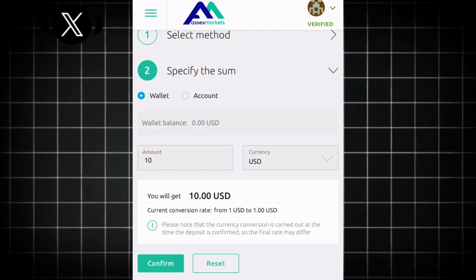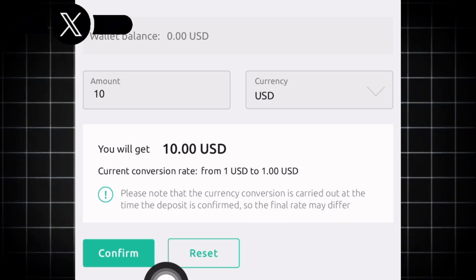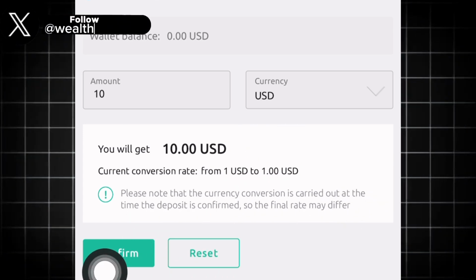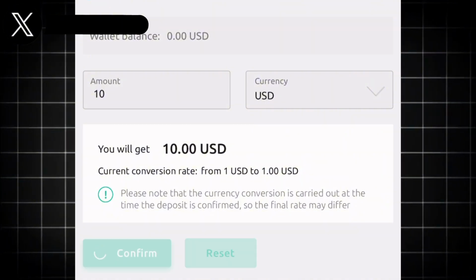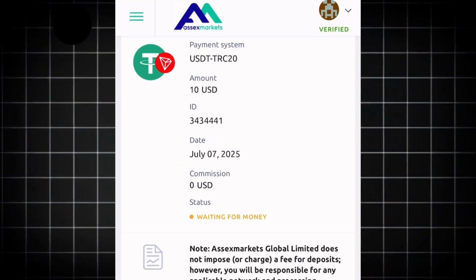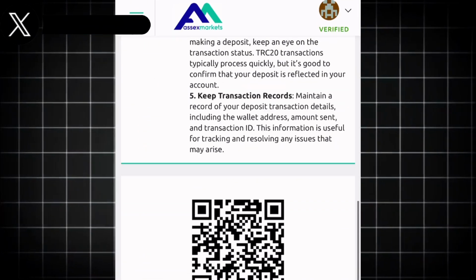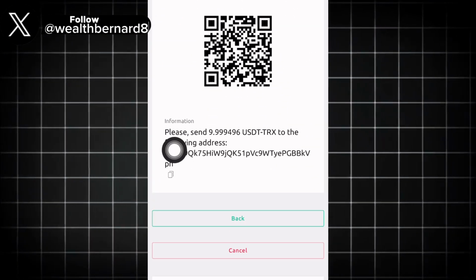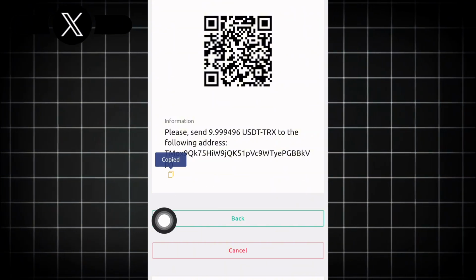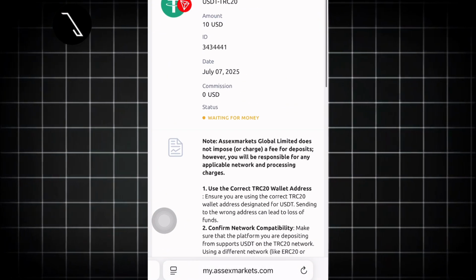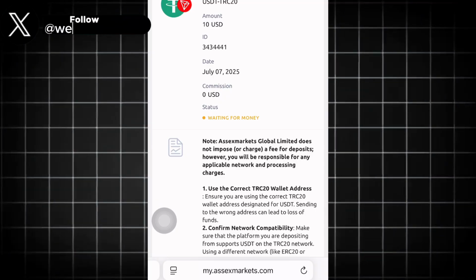And once I do that, they say current conversion from 1 USD to 1 USD. It says you will get 10 USD once I fund this account. Click on confirm, and once I do that, they will generate a TRC20 wallet for me. So I'm going to scroll all the way down, and this is going to be it. I'm going to just click on copy, and then the next thing I want to do is head over to my account and fund the exact 10 USDT ASAP.